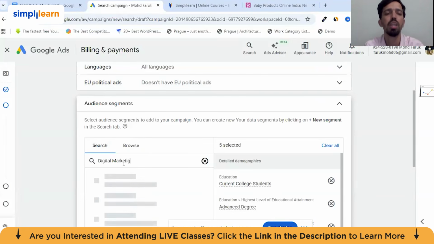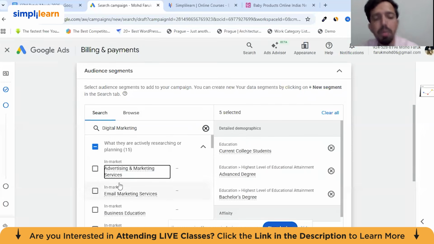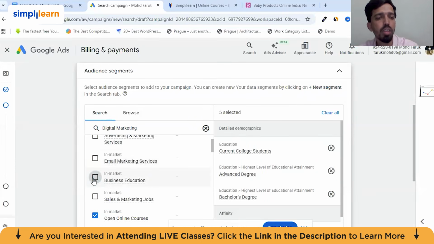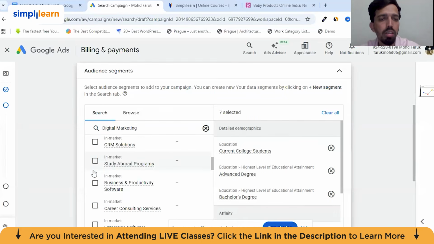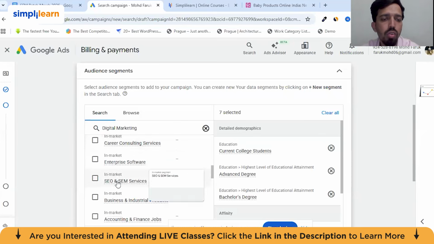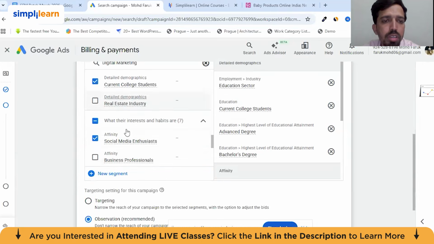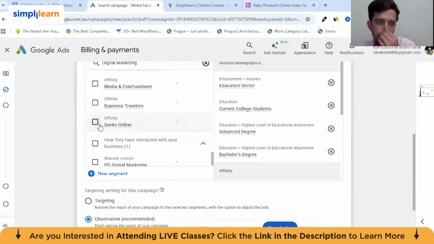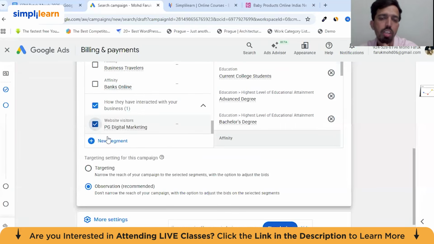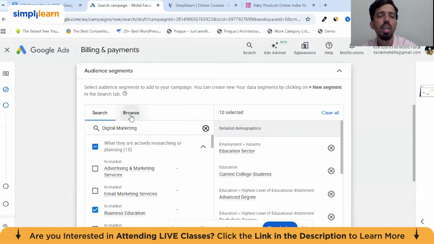So the main keyword is digital marketing course. See, you will get the options from inside that. Okay, so business education relevant, web design and development relevant, services no, educational sector yes. Any more options? Business professionals yes. PG digital marketing yes. So I can select it. So I can be on the browse, I can be on the search. In browse, I go very detailedly one by one through the options. In the search bar, I quickly take it.